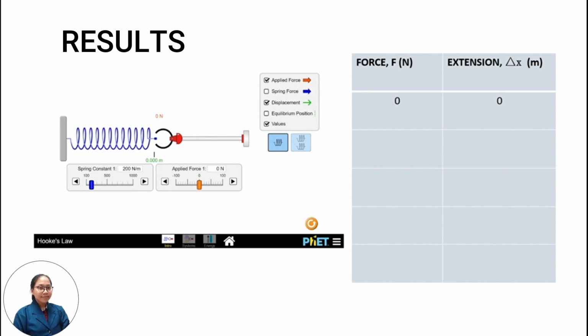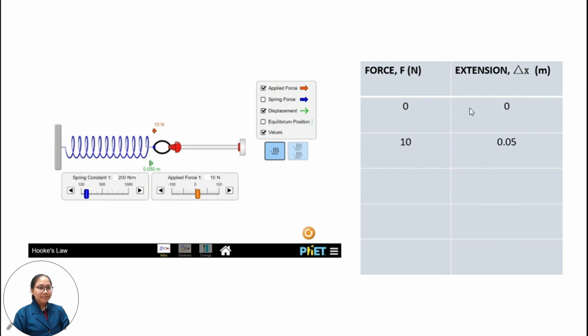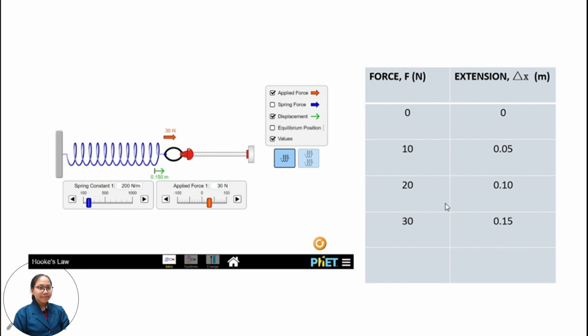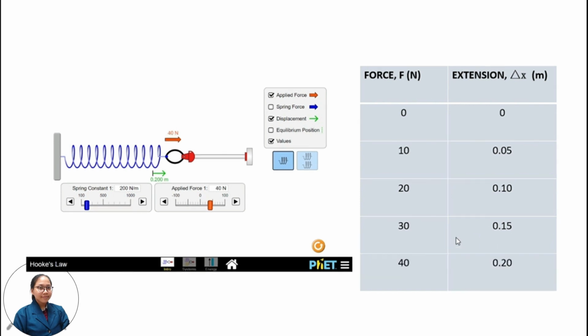As the result after conducting the experiment using the PhET simulator, this is the data that we obtained. For 0 Newton of force, the extension of the spring is 0. For 10 Newton force, the extension of the spring is 0.05. For 20 Newton force, the extension is 0.10. Next, 30 Newton force, the extension of the spring is 0.15, and the last one, for 40 Newton force, the extension of the spring is 0.20.